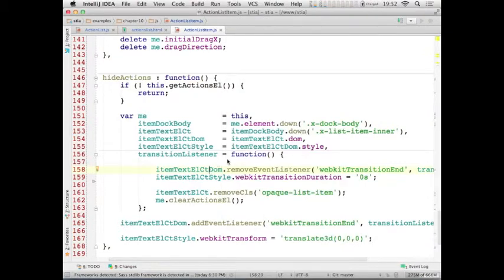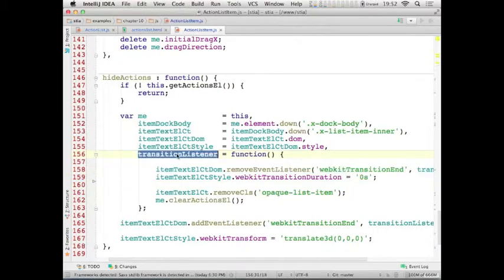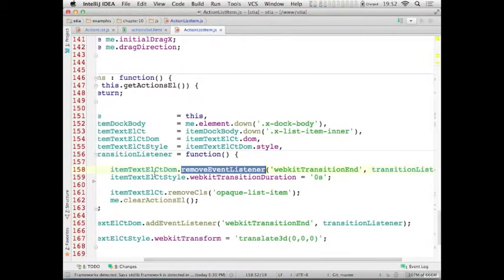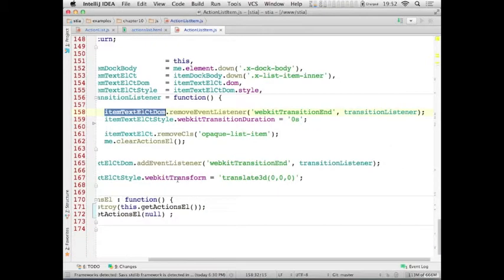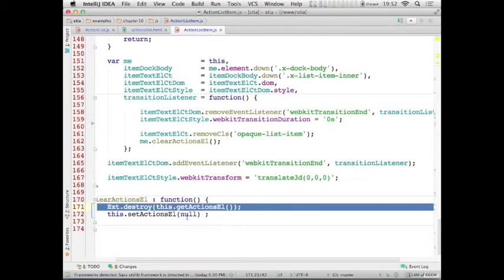And again, like I said, we have this callback, and then he's going to worry about removing the transition listener. So we have this lexical scope reference here, and we use removeListener on the elements, which is the itemTextElement DOM. Yes, I got really ridiculous with some of these. But the point is that he does some cleanup, and then he goes ahead and destroys the action elements. So this is where we're actually telling the framework, we don't really need this DOM anymore. Go ahead and pull it out of memory.